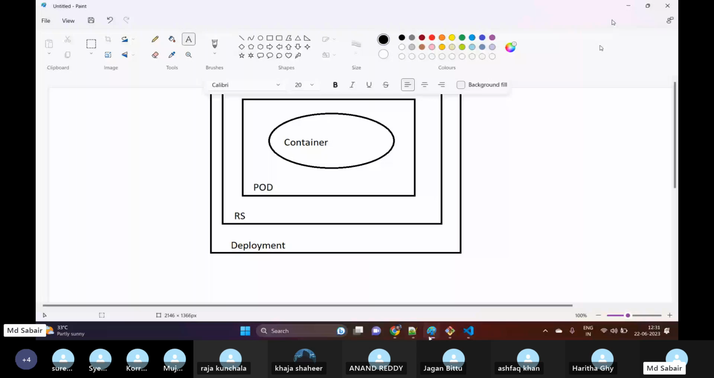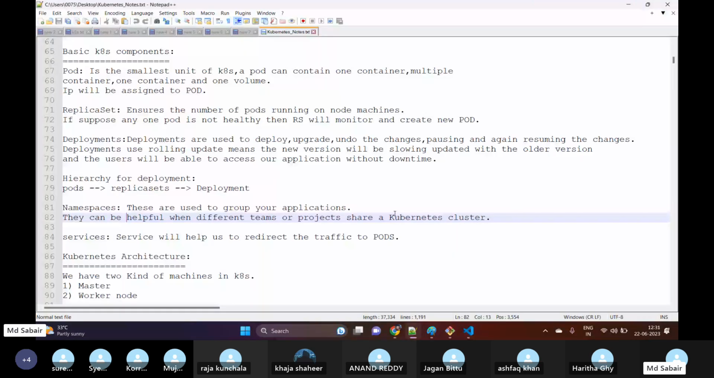And then we have something called services. Services basically help us redirect the traffic to our pods. If any user is trying to access our Kubernetes cluster, that's where services are helpful for us. Guys, understood?